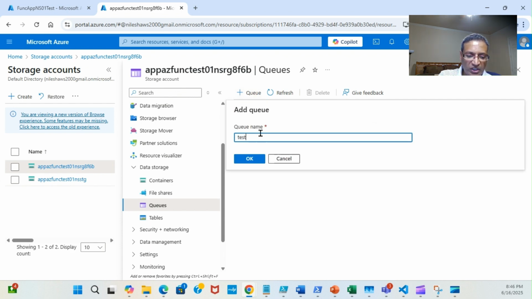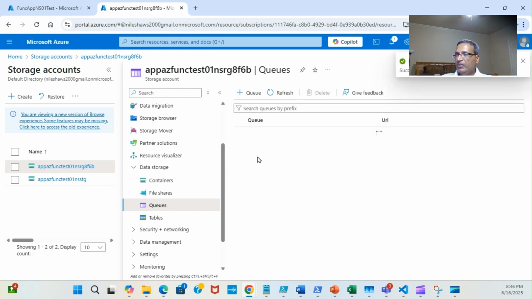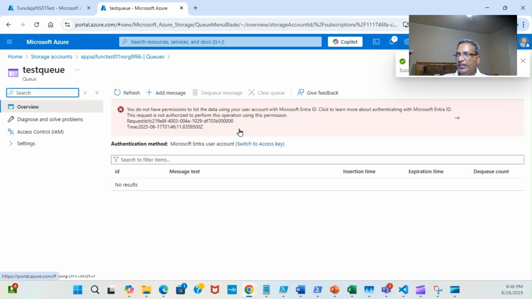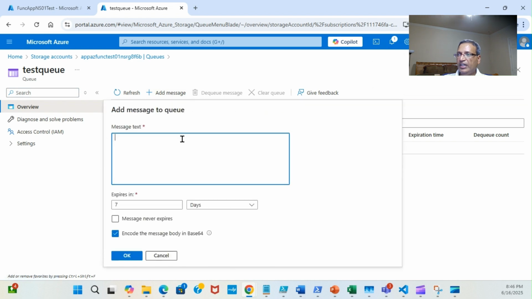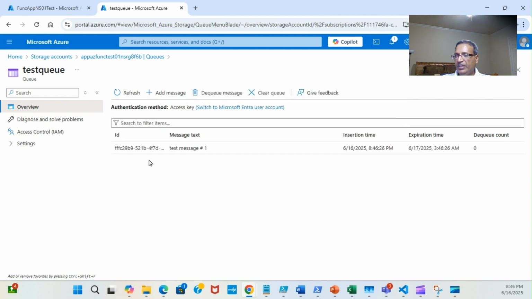So we can just call it test queue. Okay, the queue was created successfully. Now let's go ahead and post some messages there. Switch to access key and go ahead. And we can set the message: test message number one. Can change the expiration to say 7 hours. And okay. And then it will post messages like this. So it will queue the messages like this.